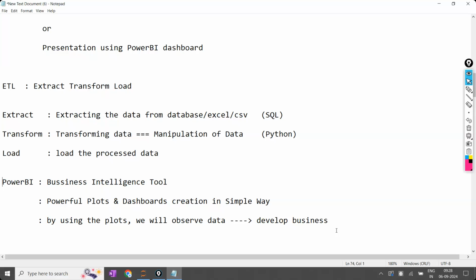For example, a person is working in Bajaj Electronics. TVs are there, refrigerators, washing machines, ACs, home appliances. Now in August, what is the sales of the TVs, and what is the profit amount you have got from the TVs? How can we get the profit amount? Buying price and selling price. If you have both of them, then you can calculate profit.